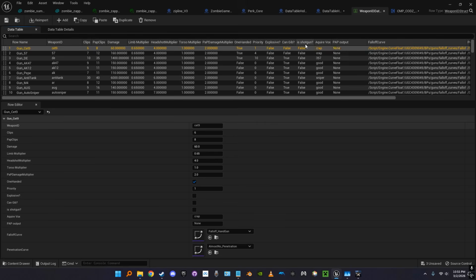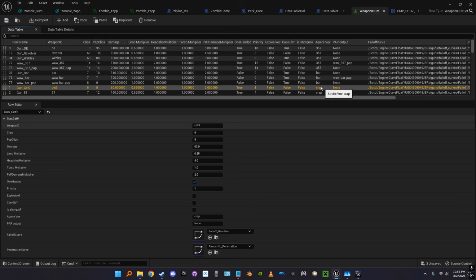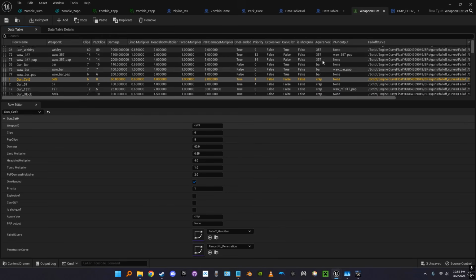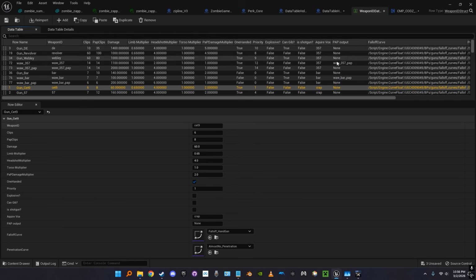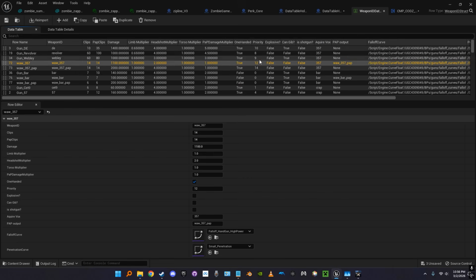True. Yeah, because that will change the way points work a little bit. So you want to have your shotguns be shotguns. If it's shooting more than one bullet every time you pull the trigger, that's what you want. And then the acquire vox. When you get it out of the box, what does your dude say? And then what does it turn into when you pack-a-punch it? So the 357 turns into the 357 PAP.